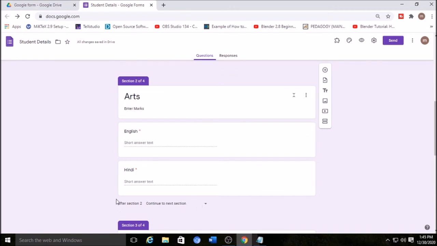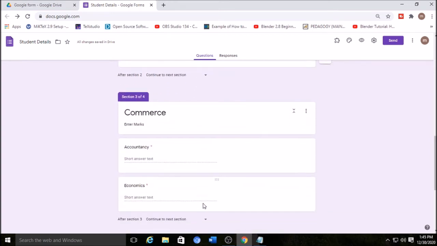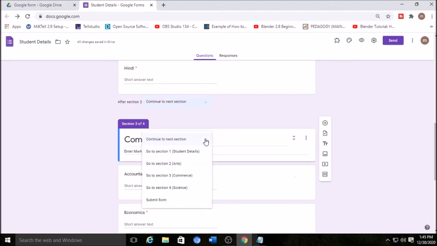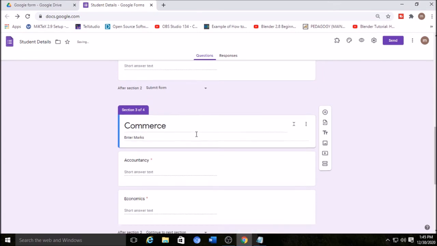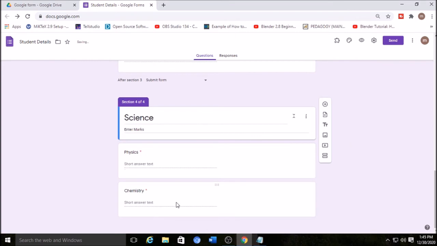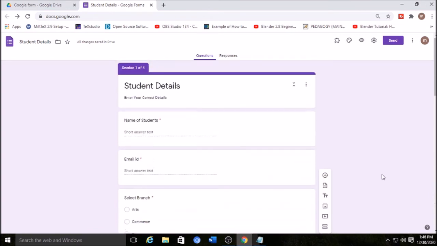Okay, now once the student has submitted the English marks and Hindi marks, he must submit the marks. But here what happens is after section 2 he will continue to the next section. From here you can select submit form. After section 2, submit form. After section 3 also you can have submit form. After the last section you will get submit form. Now your form is ready.